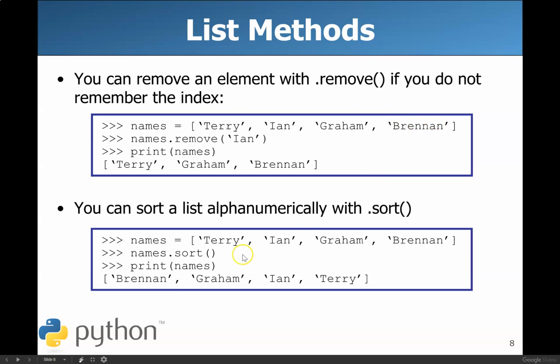You could sort them with .sort, and there's also a reverse sort. So if I go names.sort, these are all names, it's going to sort them alphabetically by the first character. So if I sort the list, and then I print the names, B comes before G, comes before I, comes before T. One thing you need to know in this is that it matters what the case is.